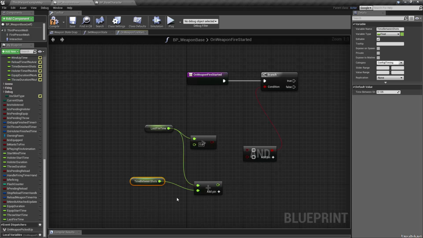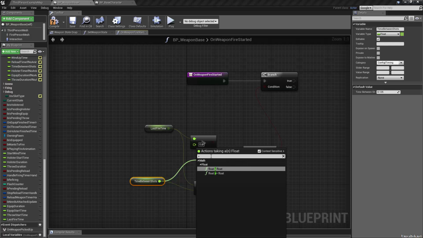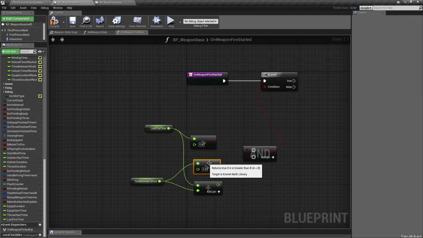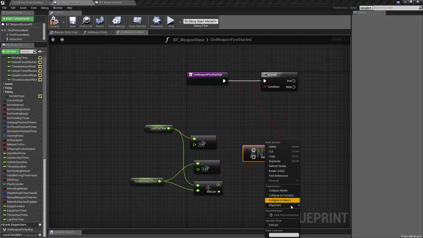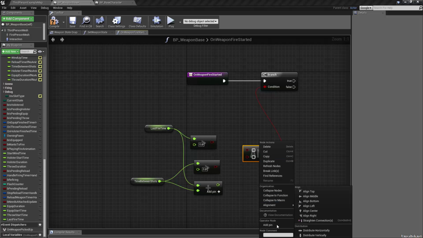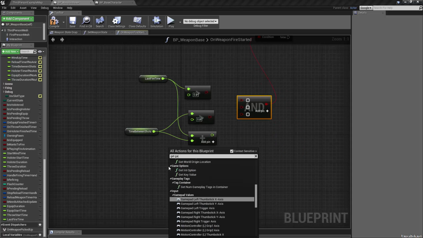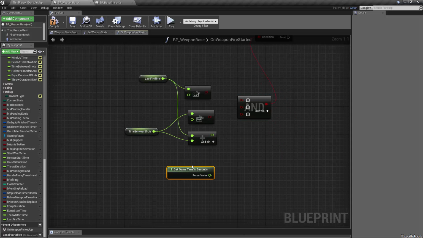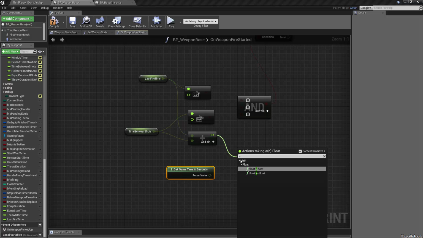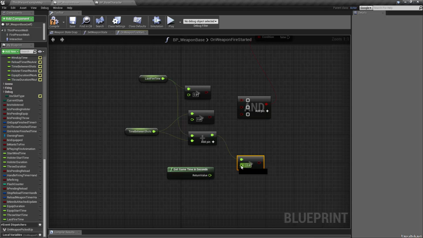Get time between shots. And we want to make sure that one is greater than 0 also. Like so. So we're going to have 3 pins here. So let's add a pin to our AND boolean. And we want to do a get game time in seconds, and we want to take this plus return value and make sure it's greater than get game time in seconds. And so that's our 3 conditions.